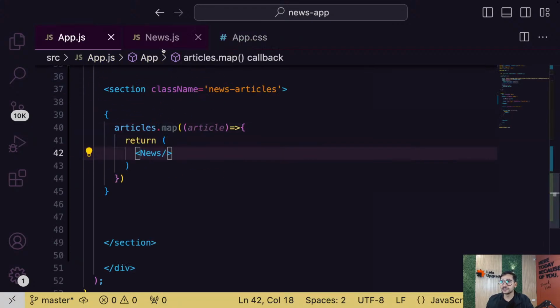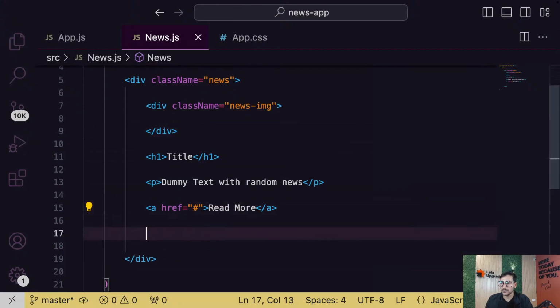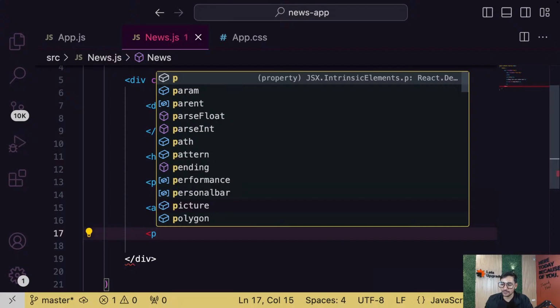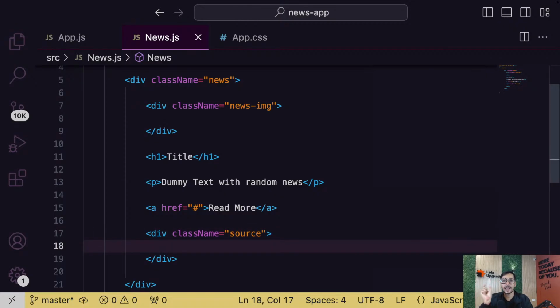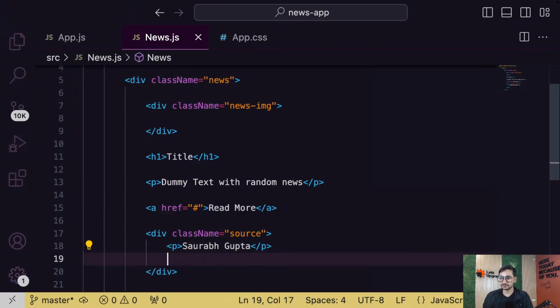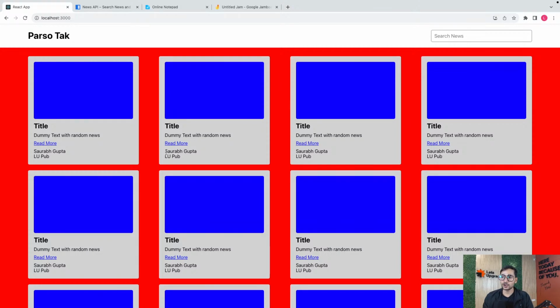First of all, let me add a few more things in the news article logic. That is going to be 2 things as well. So a p tag, or you can also use a div tag here. It's okay. So a div tag, which I'm going to give a class name of, let's say, source. And in the source, I'm going to display 2 things, the author and the publisher. So one p tag for author. For randomness, right now I'm just putting Saurabh Gupta, and one more p tag for publisher. Let's say LU pub, something like that. So now guys, you can see you got Saurabh Gupta and LU pub.